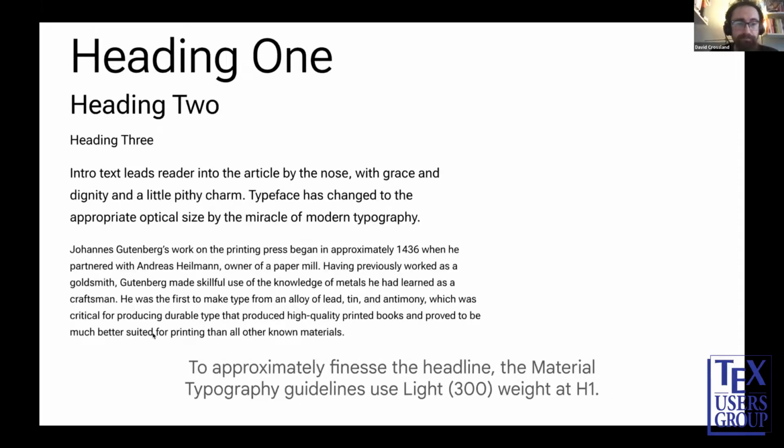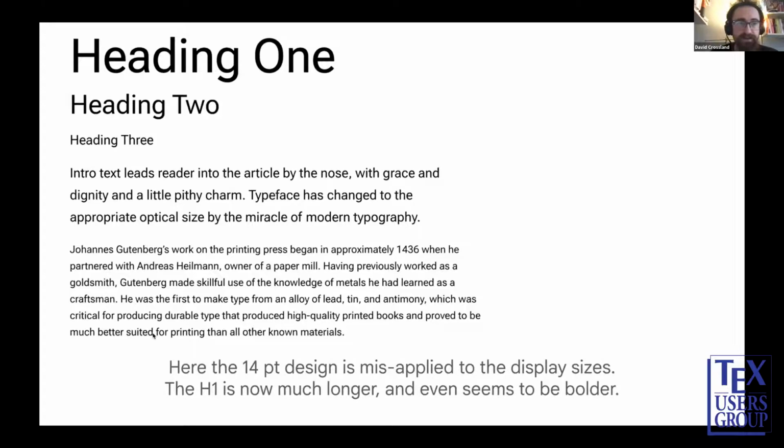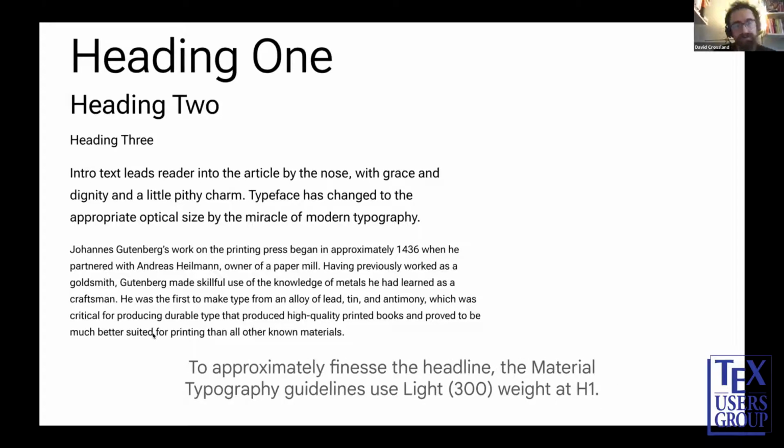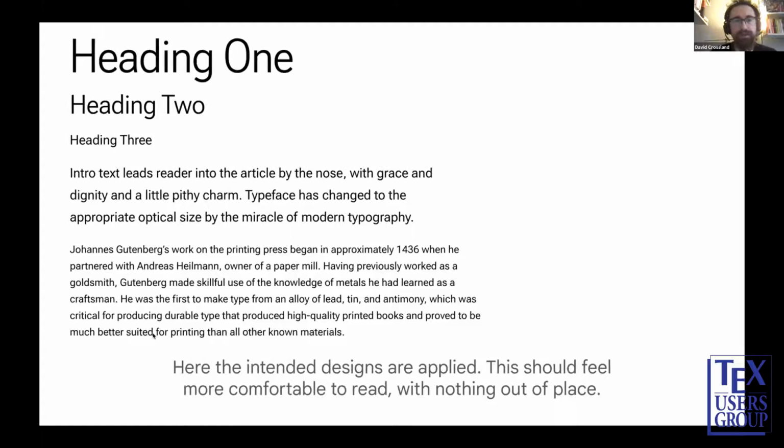And so what we can do to kind of finesse this before variable fonts is to use the lightweight for that large size, which makes things a little bit more even. But with a variable font, with the automatic optical sizing applied, this is making the color more even. It's making things more comfortable to read in the body text. It's improving the speed and comfort of reading the headlines because they're a little narrower, as well as lighter, and it's better typography.